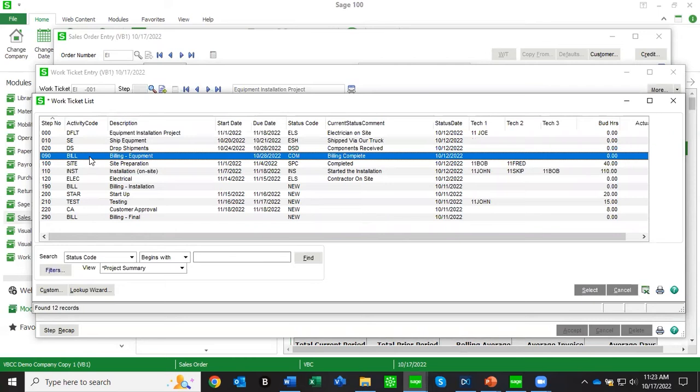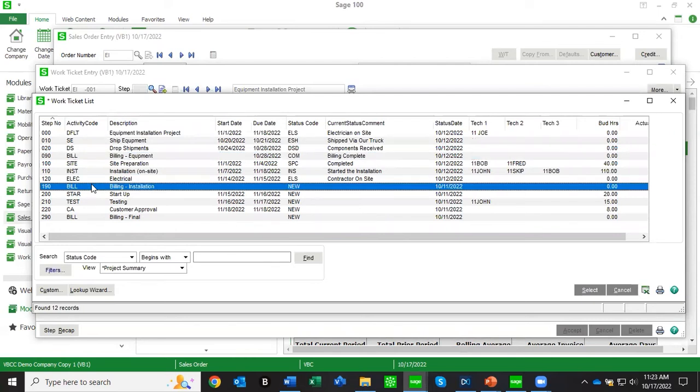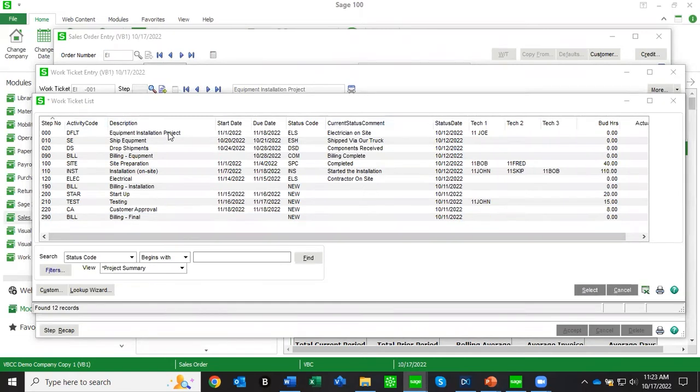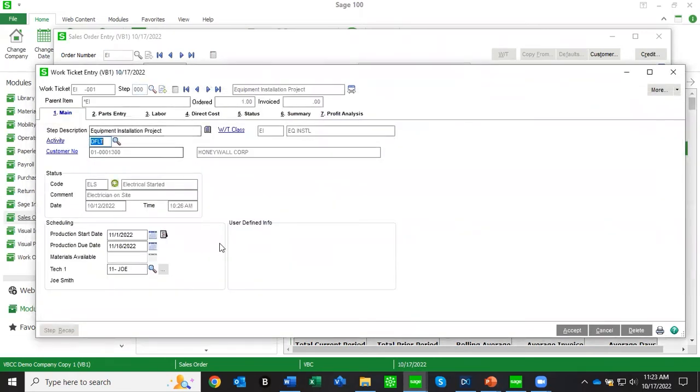You can see the different billing steps are milestone billings at the appropriate point in time of the project. I'm going to go into step 0, which is the header step of the project. Here we can use this to assign the project manager to it. So being the header step, they're responsible for the whole project. So we can then see that easily on our dashboards.